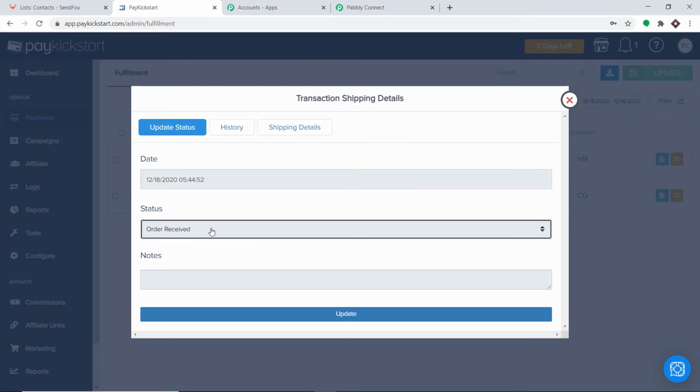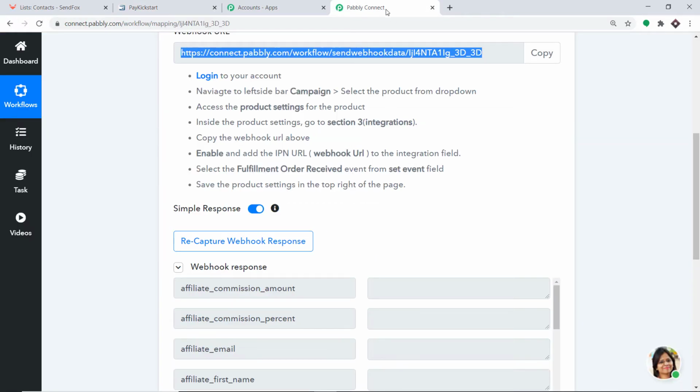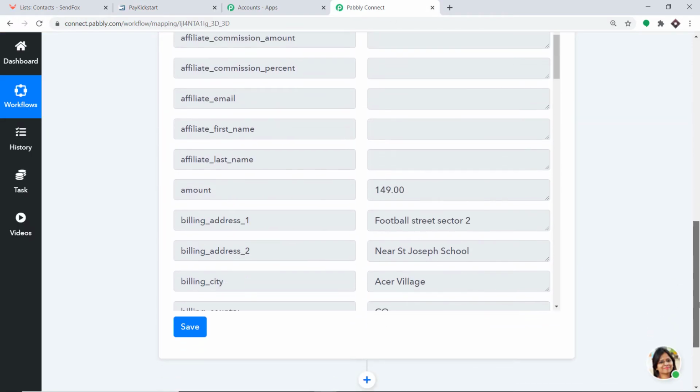So yes, order received, this one. Then click on update. Okay, so as you can see, the status has been changed to order received. Now since Pabbly Connect is integrated with Pay Kickstart, let's see whether it has captured this data or not. So let's go to Pabbly Connect. Yes, the data has been received.